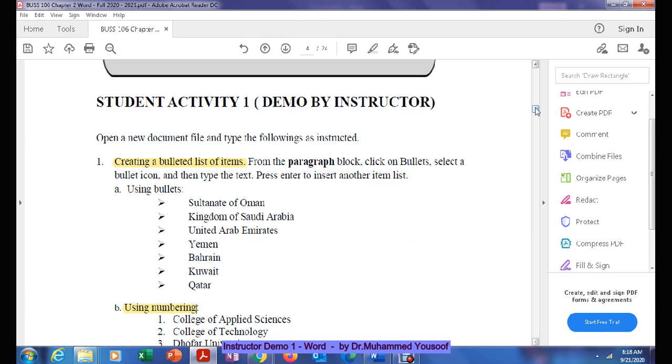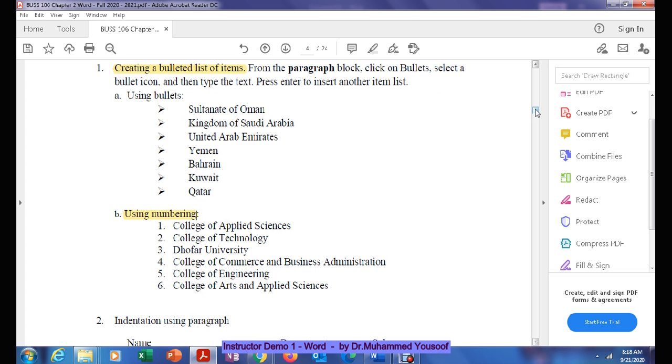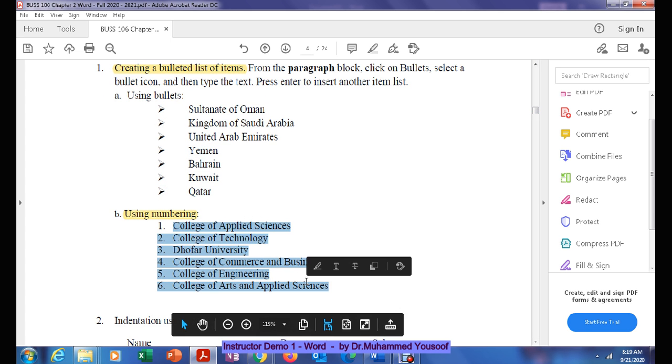First, let me explain the first two things, which were already explained before in the lesson 1, but I am going to introduce and explain this idea. See here, this is the information which I want to type, but I want to type it in a bulleted list. Similarly, I want to type this information in a numbered list. So this is the idea.